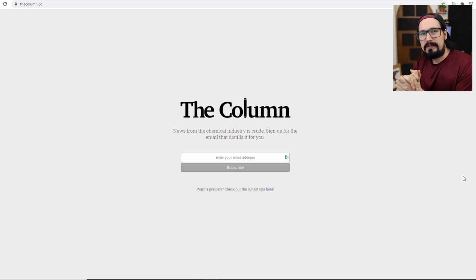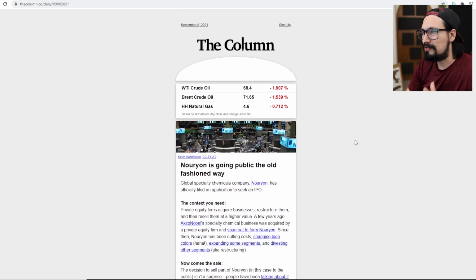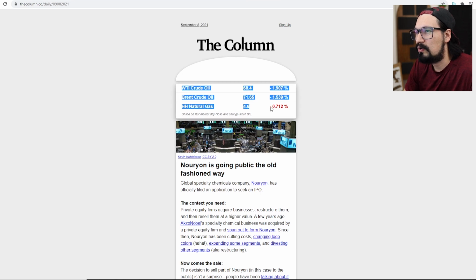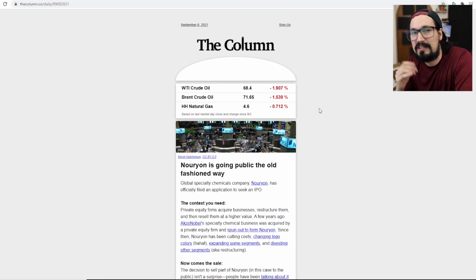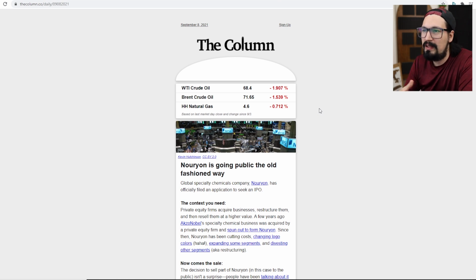So actually, let's give a very quick look at a newsletter from the Column.co. Let's check out the Column.co, and the very first thing you will get is this kind of blank page because it's mostly an email newsletter based service. Once you subscribe, I'm pretty sure that you already know how a newsletter works. So let's go directly to the structure. What I really like is that it has the date and you can quickly relate the West Texas Intermediate prices of crude oil, Brent crude, or the Henry Hub natural gas prices.